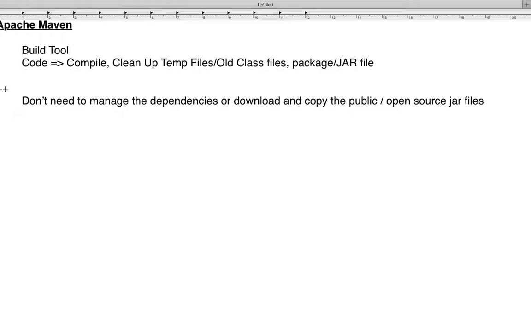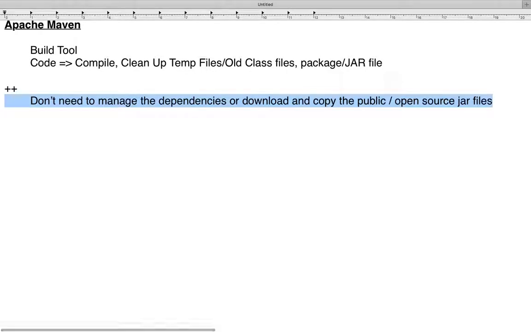So that person is going to give that jar file to the internet, to the people who are trying to access that jar file. They need to download that jar file manually and copy it, and only then can they use it. But with Maven, we don't have to do all these things. We just have to tell which jar file we need. Maven will automatically download that jar file from the internet and provide it into our project. So we don't need to manage the dependencies manually; that can be done automatically by Maven. So these are the two advantages that we get with Apache Maven.